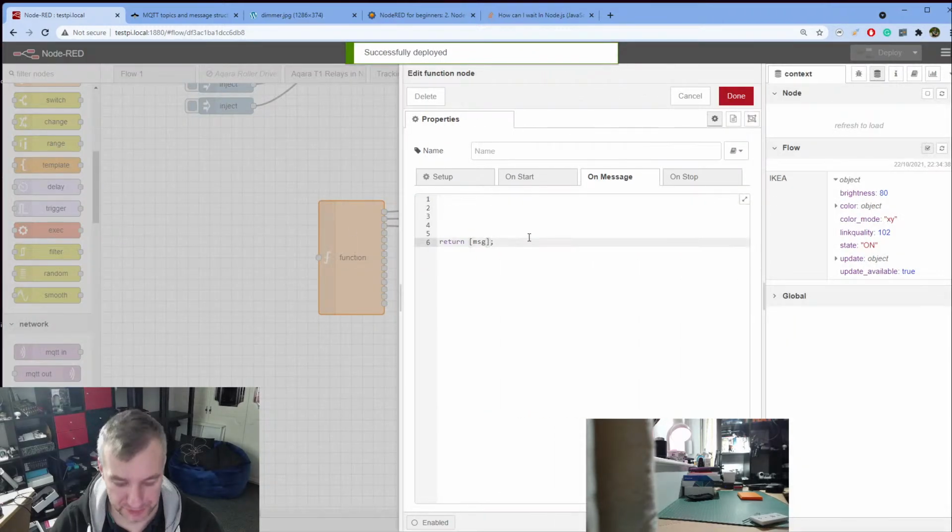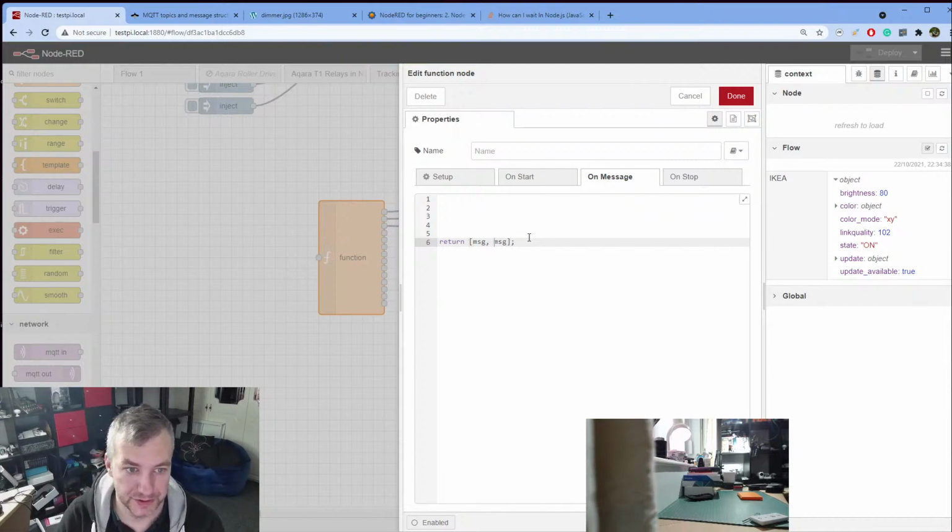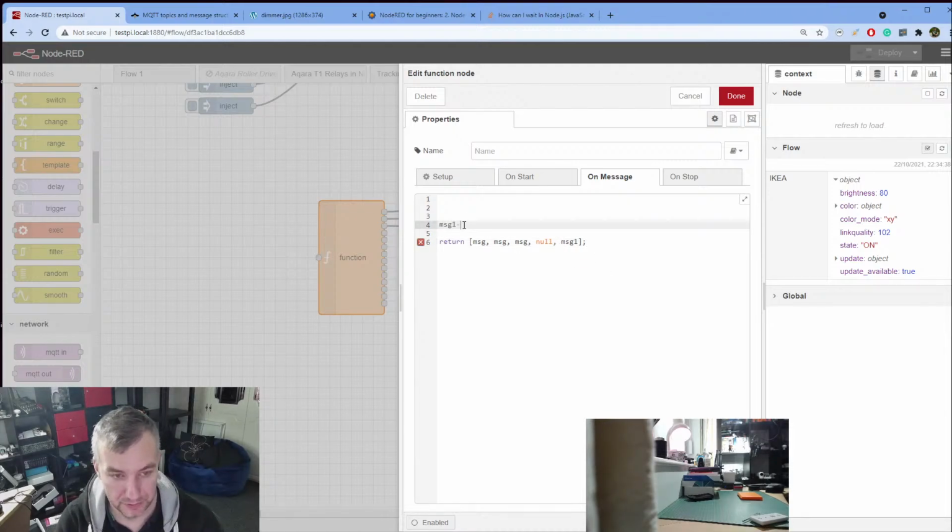Now, if you want to send something to the second one, you do this. You probably want to specify the third one and the fourth one, and this way means you're going to send the same message to every single bulb. If you don't want to send something to the fourth one, you type in null. And if you want to send a different message to the fifth one, you type in message 1, and then you specify message 1 here where it's supposed to be, right?